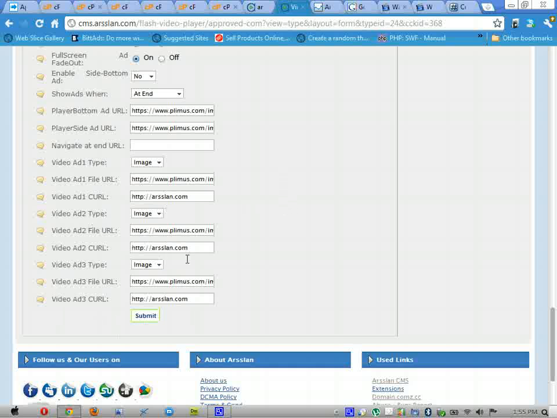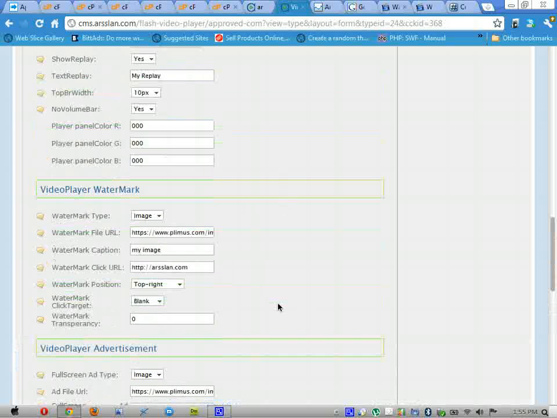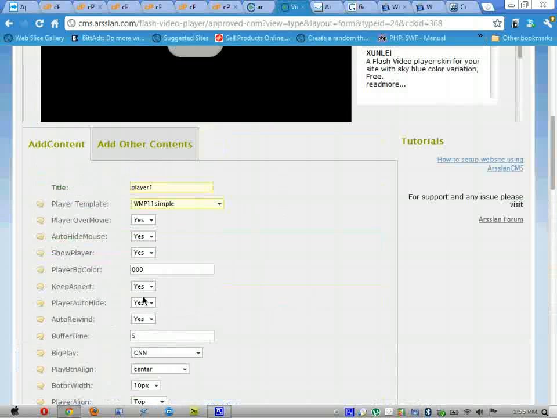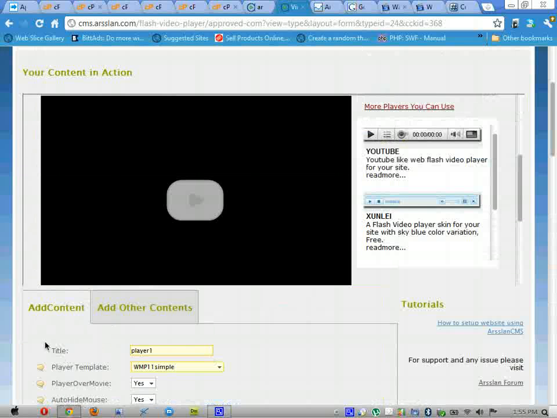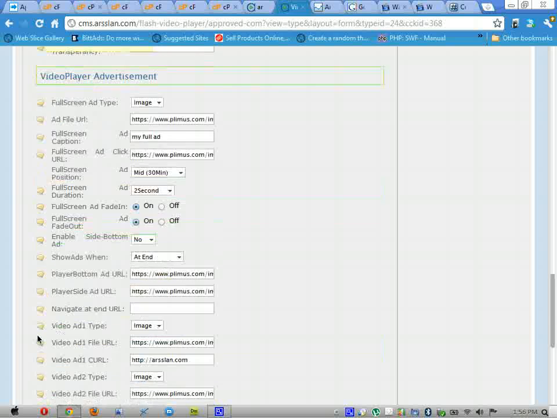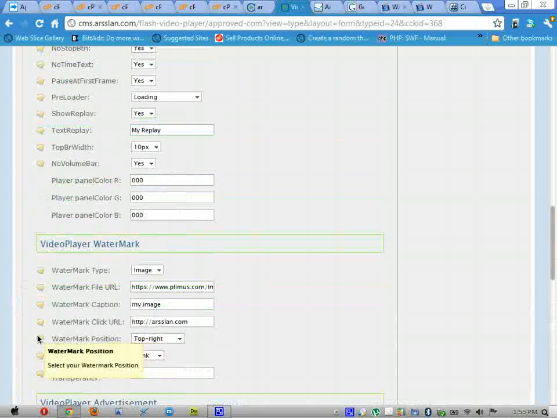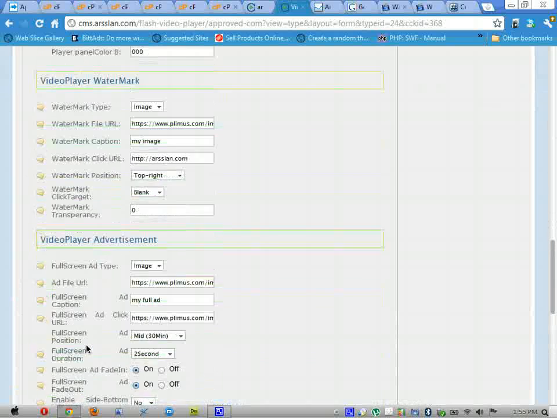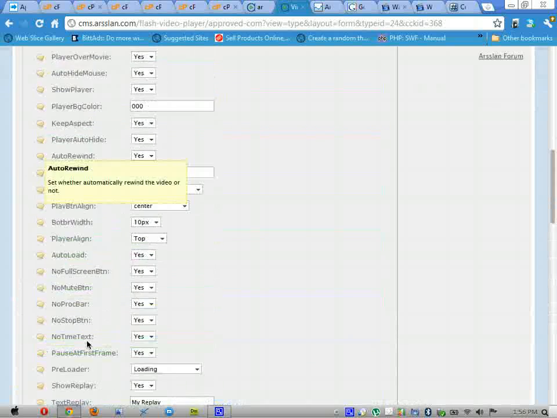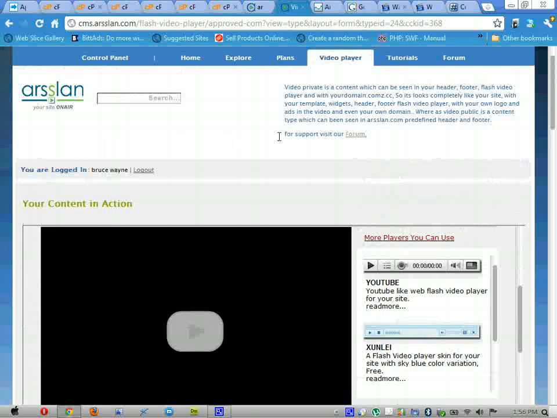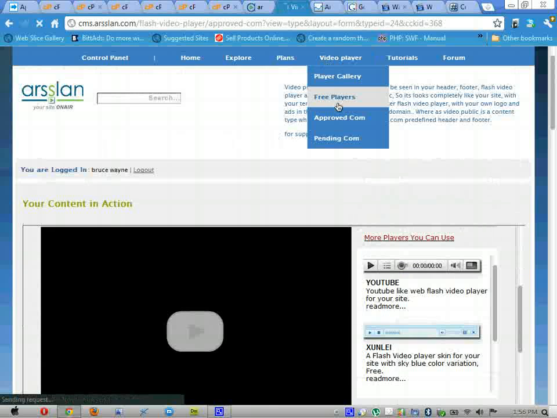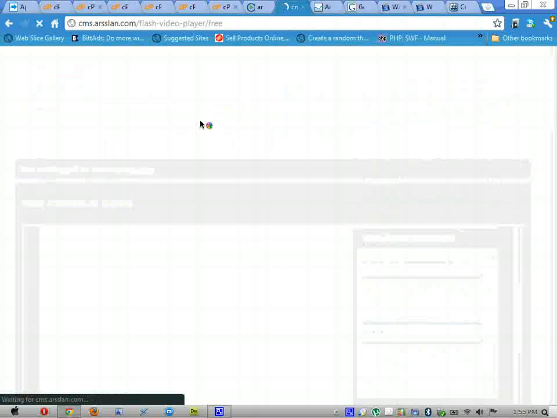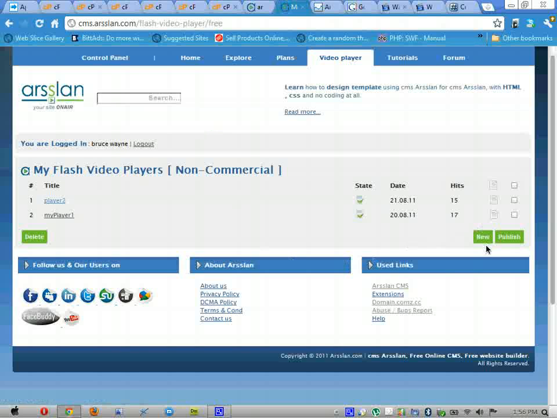You have to play with it, and once you play with it, you will understand what it does and how it does it. Since we have already made this player, and I have given you an overall look at how it works, let's get started by making a free player and click new.